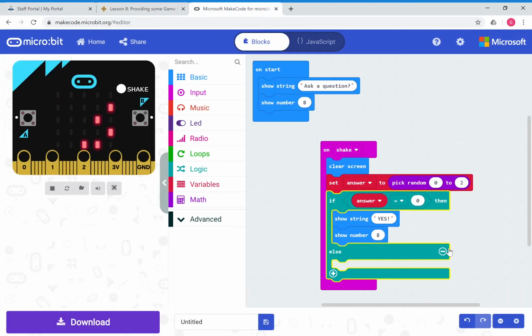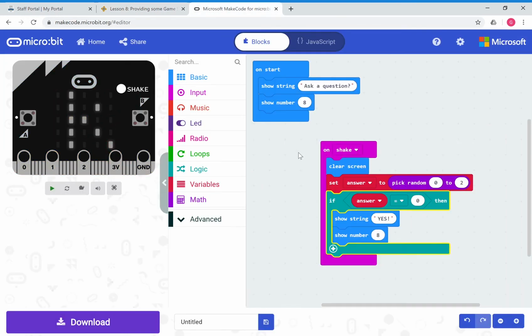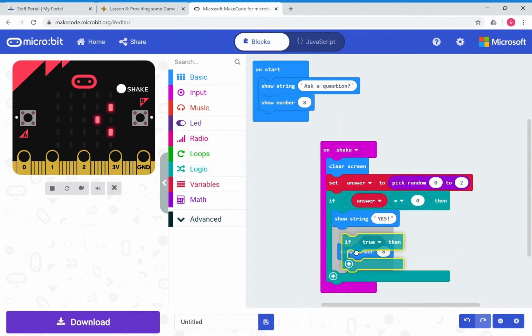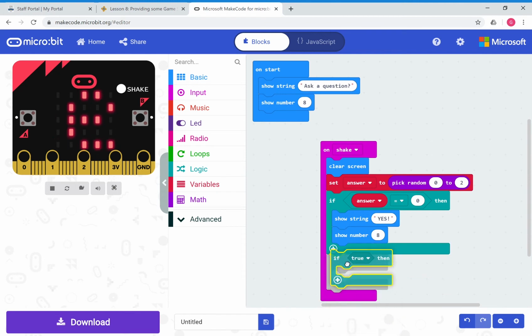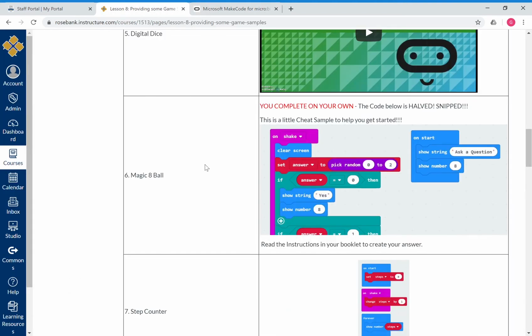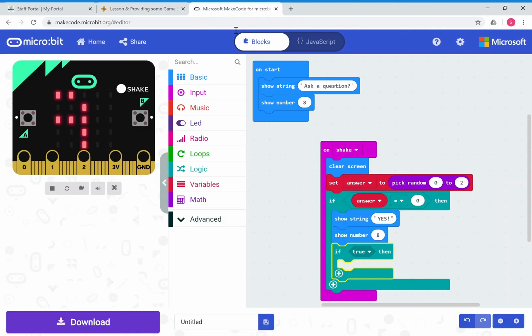Okay, so we're going to go, once again, we just need another if block. So we go to logic, we grab our if, we drag it in here, and we pop it in. Now, does it go underneath there? Let's have a look. Yes, it's sitting inside underneath. So we're just going to do the same thing. We can click on this block.